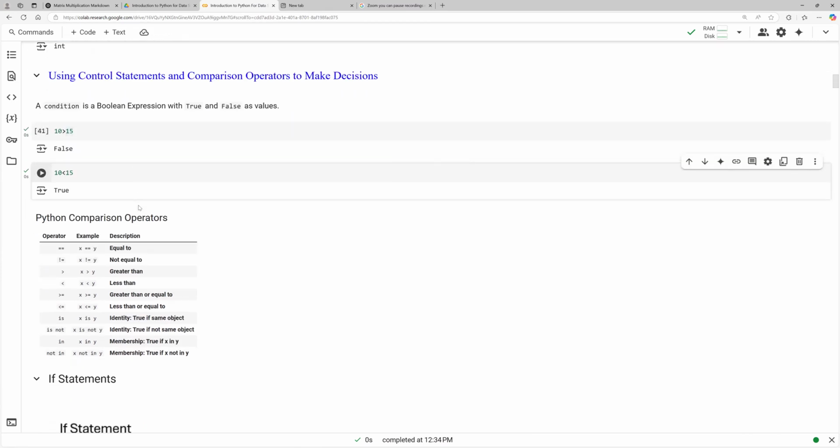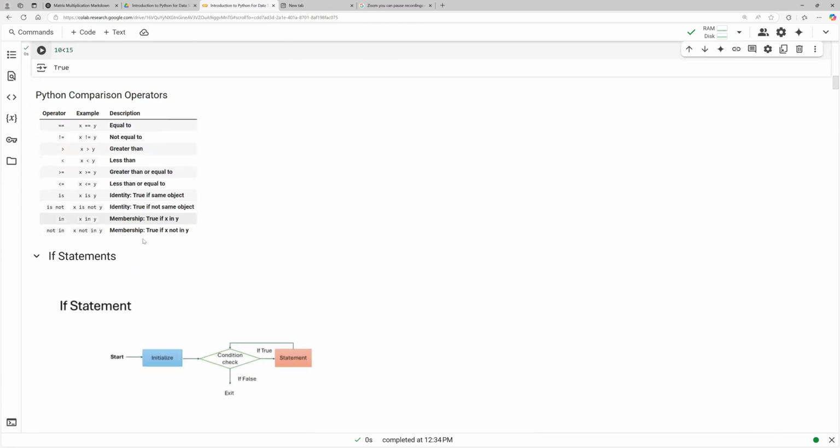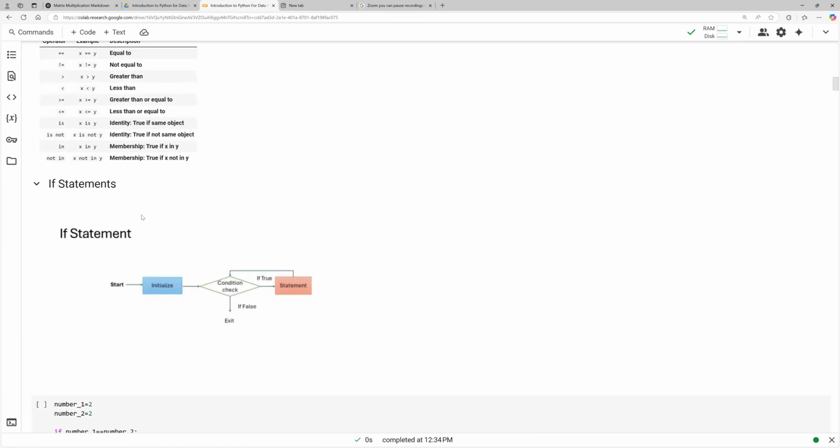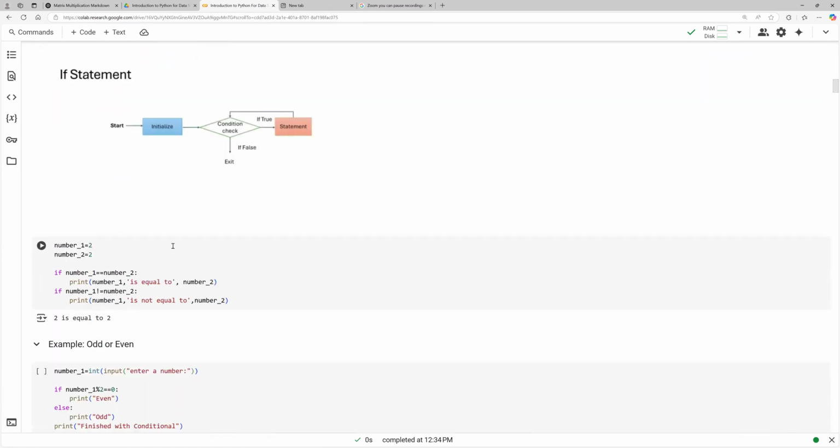There are other comparison operators. If x equals y, not equal to, greater than or equal to, x in, x not in. These are all Boolean operations. It's either true or false. We're going to quickly move on to if statements. An if statement is basically we start by initializing a statement. We check the condition. If it's true, it runs. If it's false, it exits.